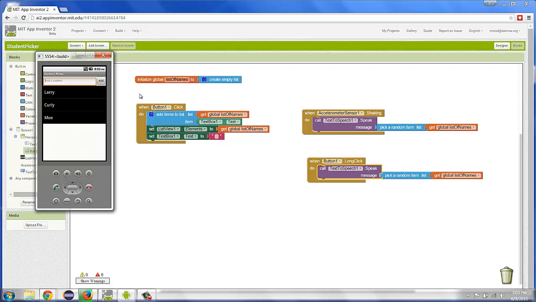So this app lets you type in student names, and then when you shake the device, or in this case when you hold down the add button, it will randomly speak a student's name to be called on. Additions you could add to this, you could work on making a way that could save the list of student names so that when you load it back up, you don't have to re-enter the names every time.